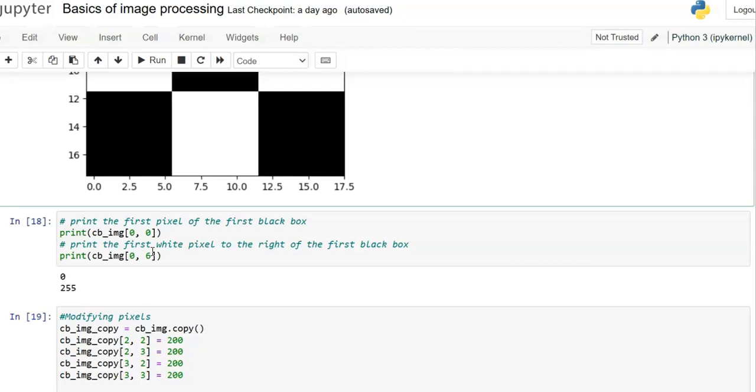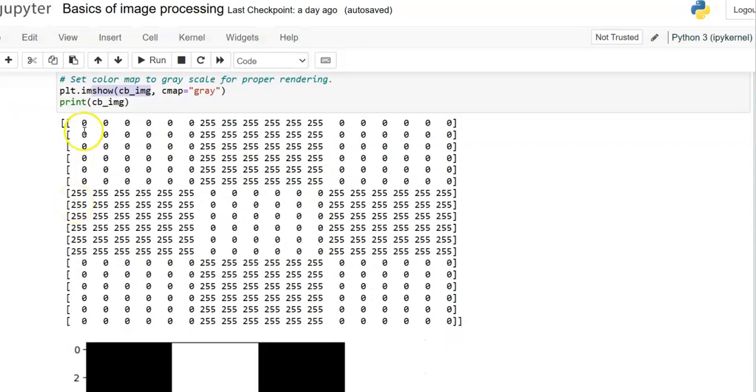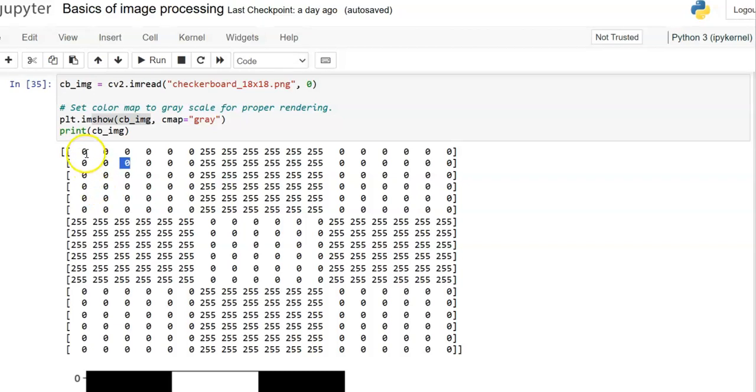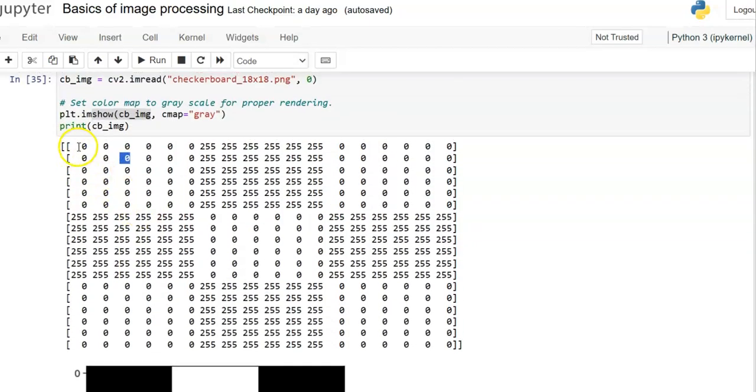Here I am going to modify the pixels of the image. The matrix is a two-dimensional matrix, and it is indexed. This 0 is the index 0, 0. This is 0, 1. This is 0, 2, 0, 3, 0, 4. Similarly, this is 1, 0, 1, 1, 1, 2, and it goes on. Here I am going to print 0, 0, which is nothing but the first pixel. So 0, 0, 0, 1, 0, 2, 0, 3, 0, 4, 0, 5, then 0, 6 means 255. So there are 6 pixels of value 0, 6 pixels of value 255, and 6 pixels of value 0 again, right?